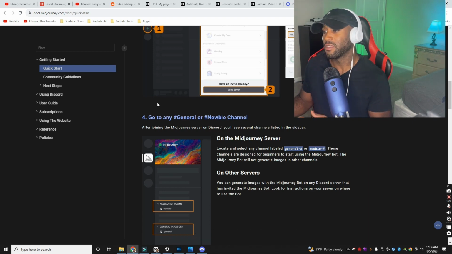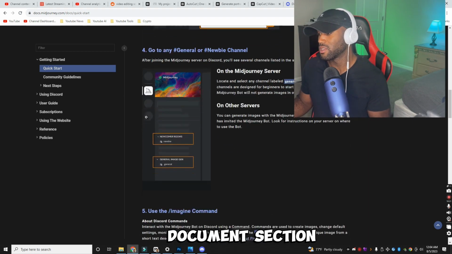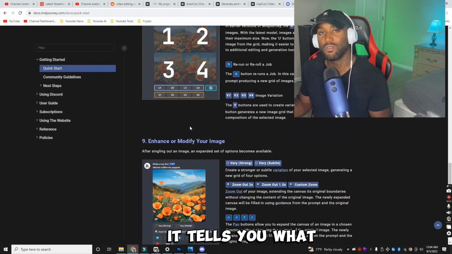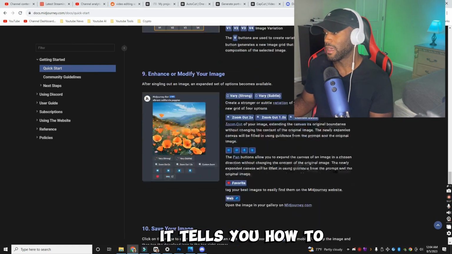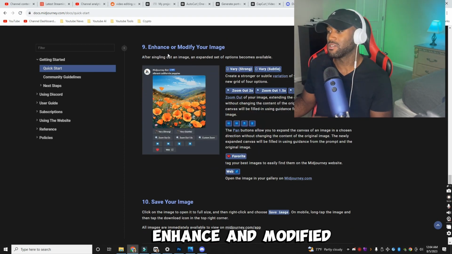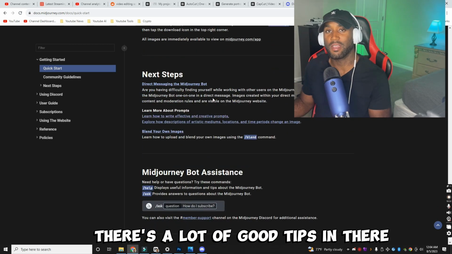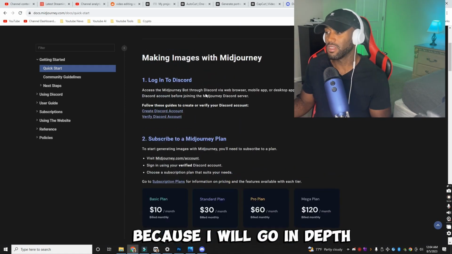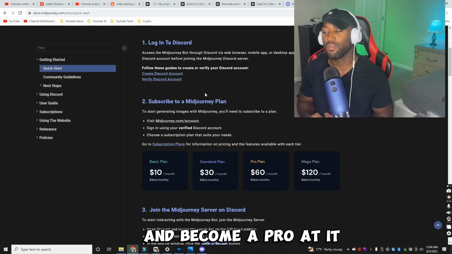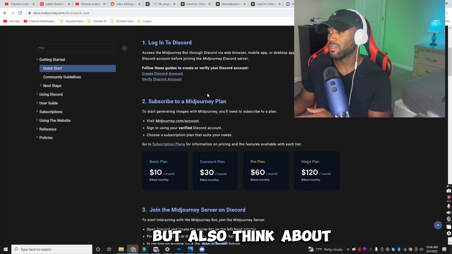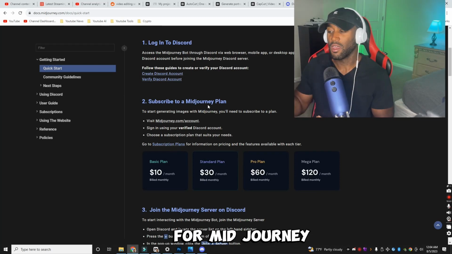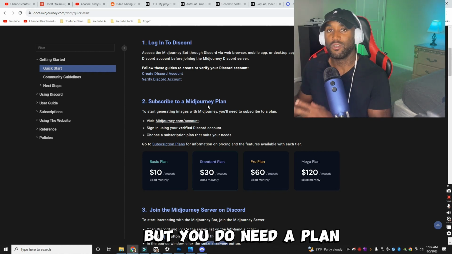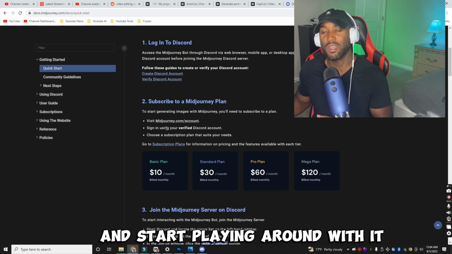Once again, this is the document section. It tells you how to use it. It tells you what the upscaling means. It tells you what the different variations mean. It tells you how to enhance and modify. So definitely check the documentation. There's a lot of good tips in there, but definitely stay tuned to the next videos because I will go in depth on how to use Midjourney and become a pro at it. But also think about the subscription plan for Midjourney, and I have the $10 plan, but you can pick any plan that you like, but you do need a plan to use Midjourney and start playing around with it.